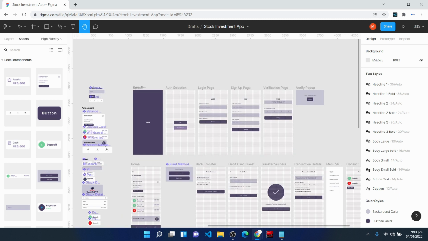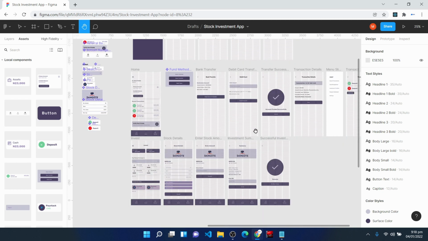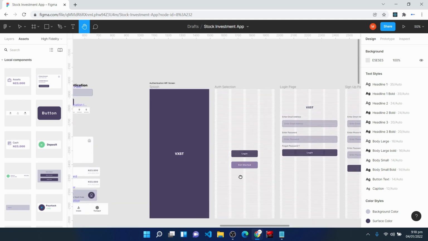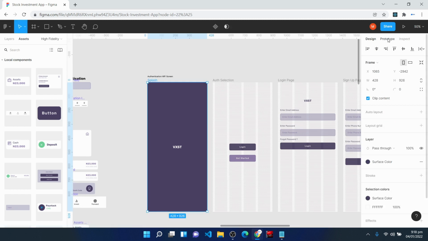So at this stage, what we are going to do is to create a prototype of all of these designs that we have created. We are going to link this perfectly and see how it's going to work. So to do that, let's zoom in. I would come here, I would start from the splash screen. So I would select it, come here, click on prototype.